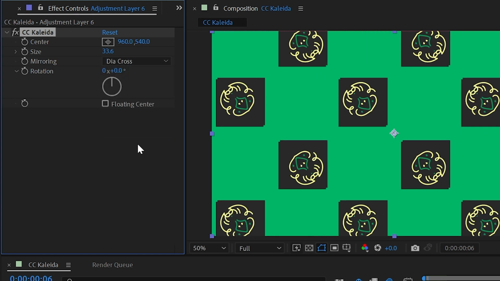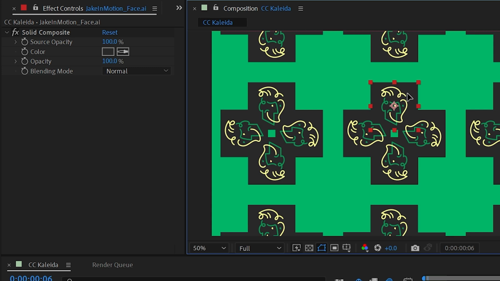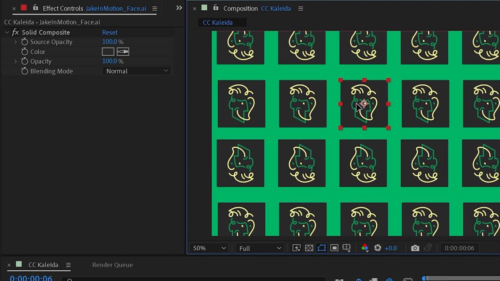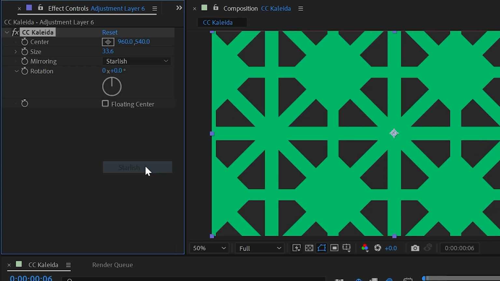After that is diacross, which again, I think that is short for diagonal. If I move my logo around, you can kind of see what's happening there. Then we have flipper. Again, if I shift my logo around to make this kind of a perfect grid, instead of the flip-flop where the columns are mirrored, it's now these individual rows where every other row is rotated 180 degrees. And finally, we have Starlish.